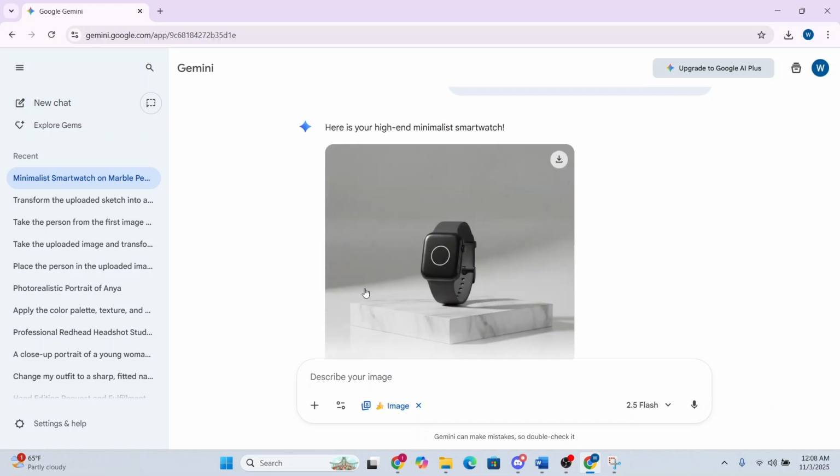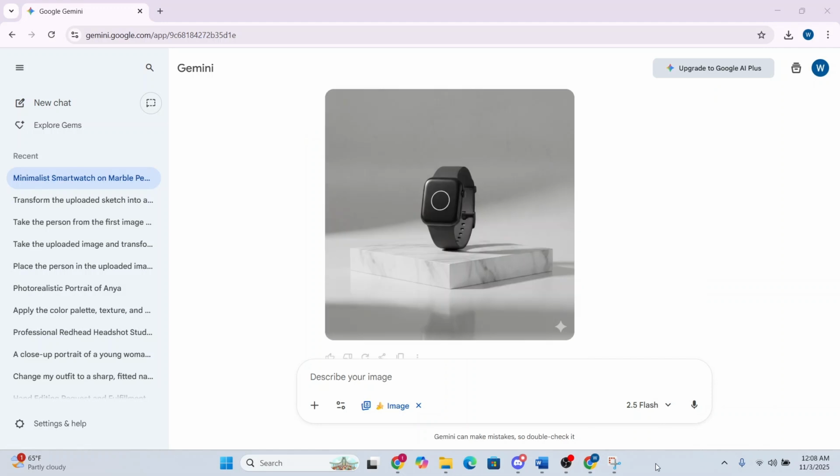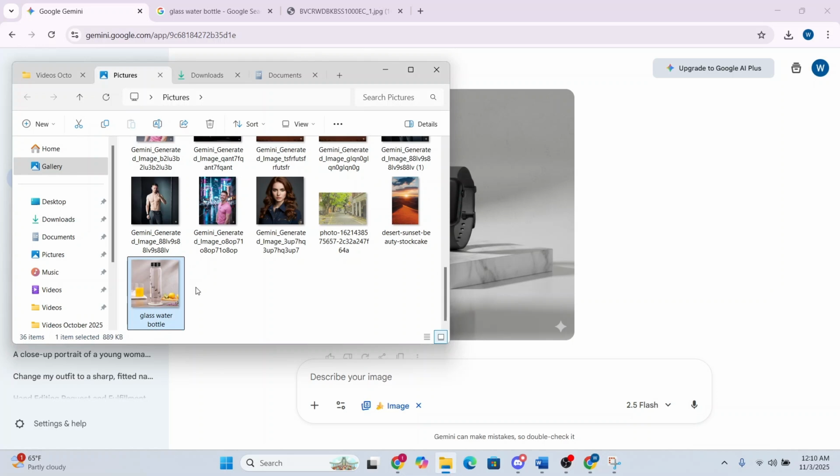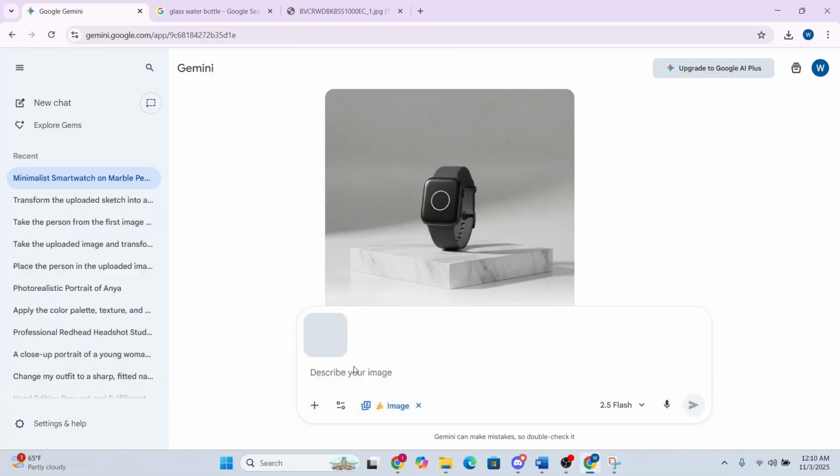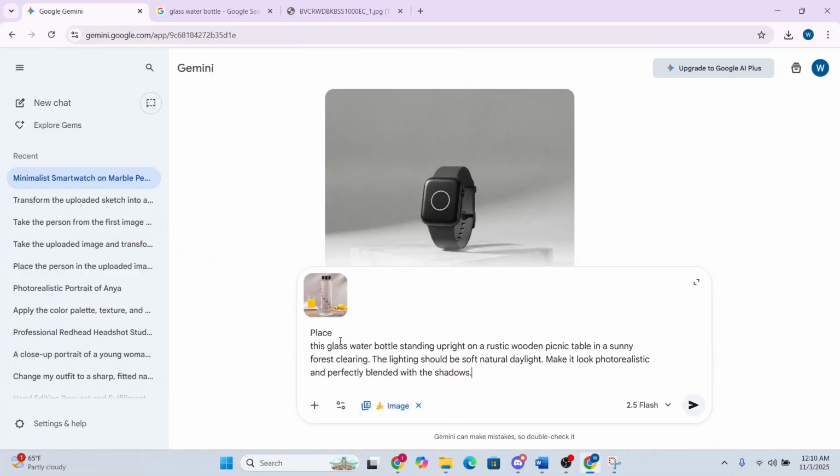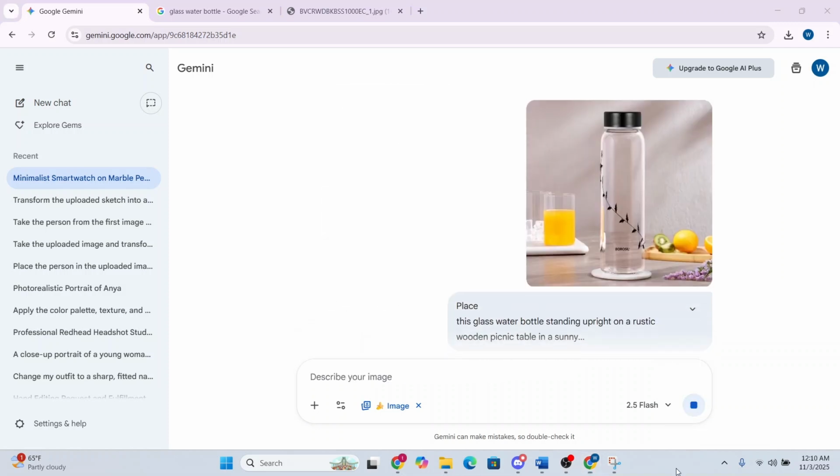As you can see, it has actually done what we asked. So this one's perfect. Now we'll do the other product. I'll just drag and drop our glass water bottle, and I'll include our prompt. So we're placing this glass water bottle standing upright on this picnic table, wooden picnic table, sunny forest clearing, and we've described the lighting as well. Okay, make it look photorealistic, perfectly blended with the shadows. So we'll submit this. Let's see what Gemini comes up with.